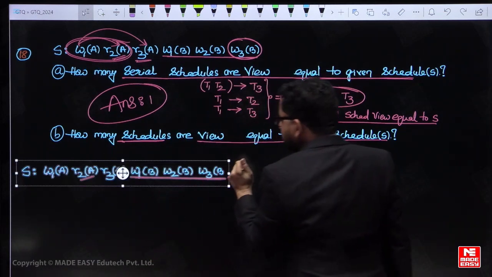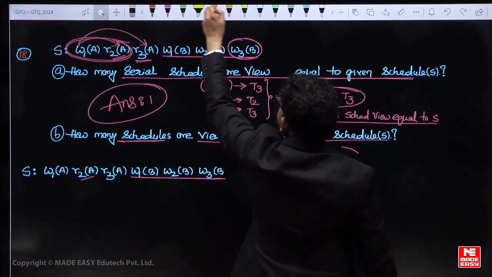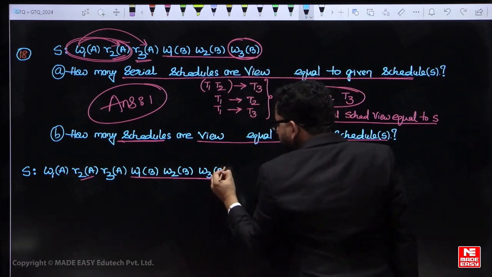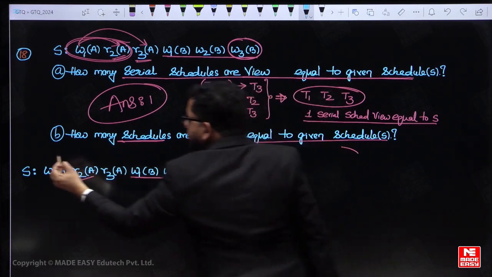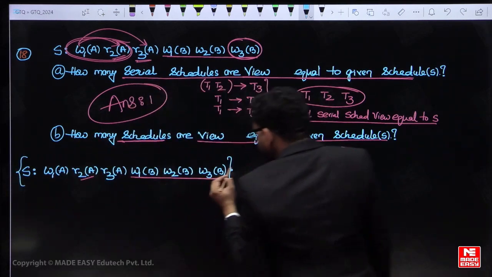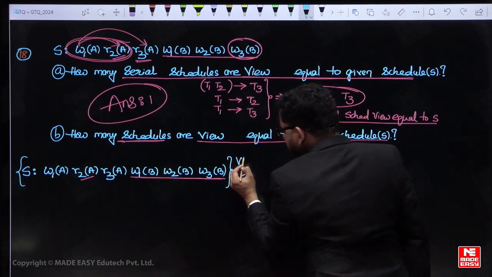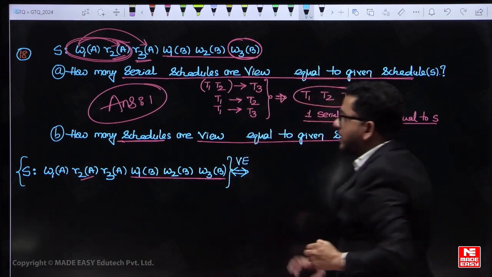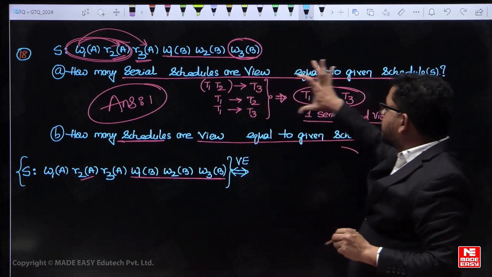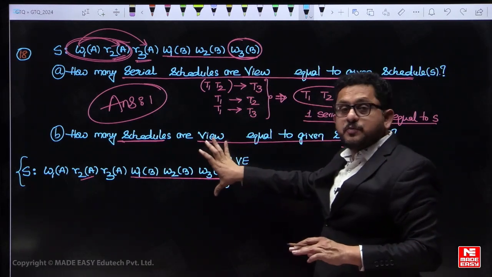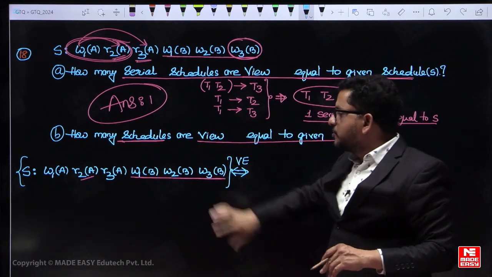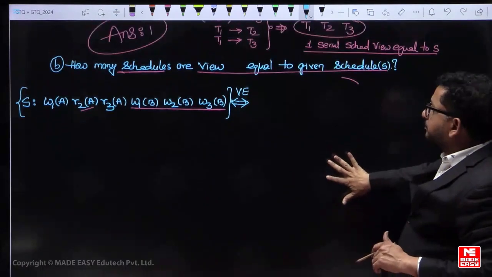So this is the given schedule. For this given schedule, we need to formulate every possibility of view equal schedule. Every possibility of view equal schedule may not be serial. So this is the serial schedule which is view equal. Now, every possibility of the schedule which is view equal to the given schedule.